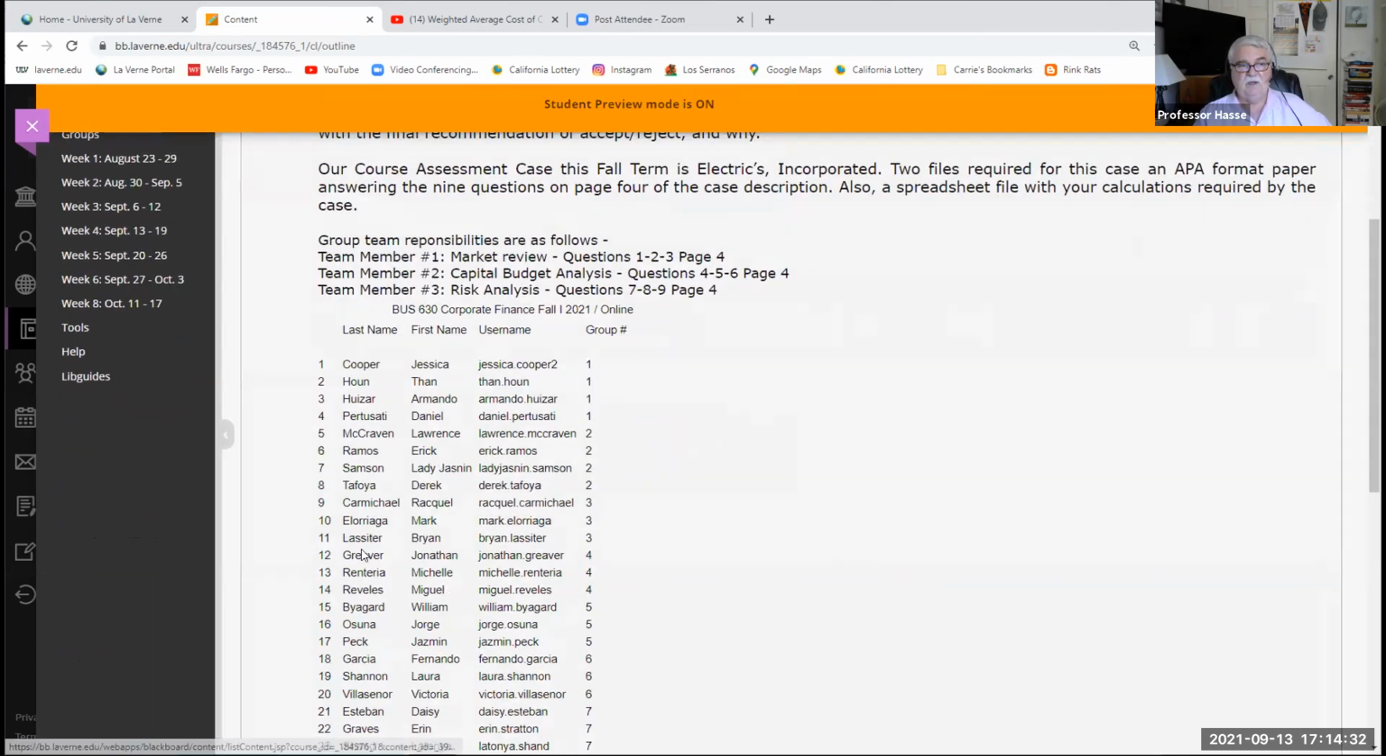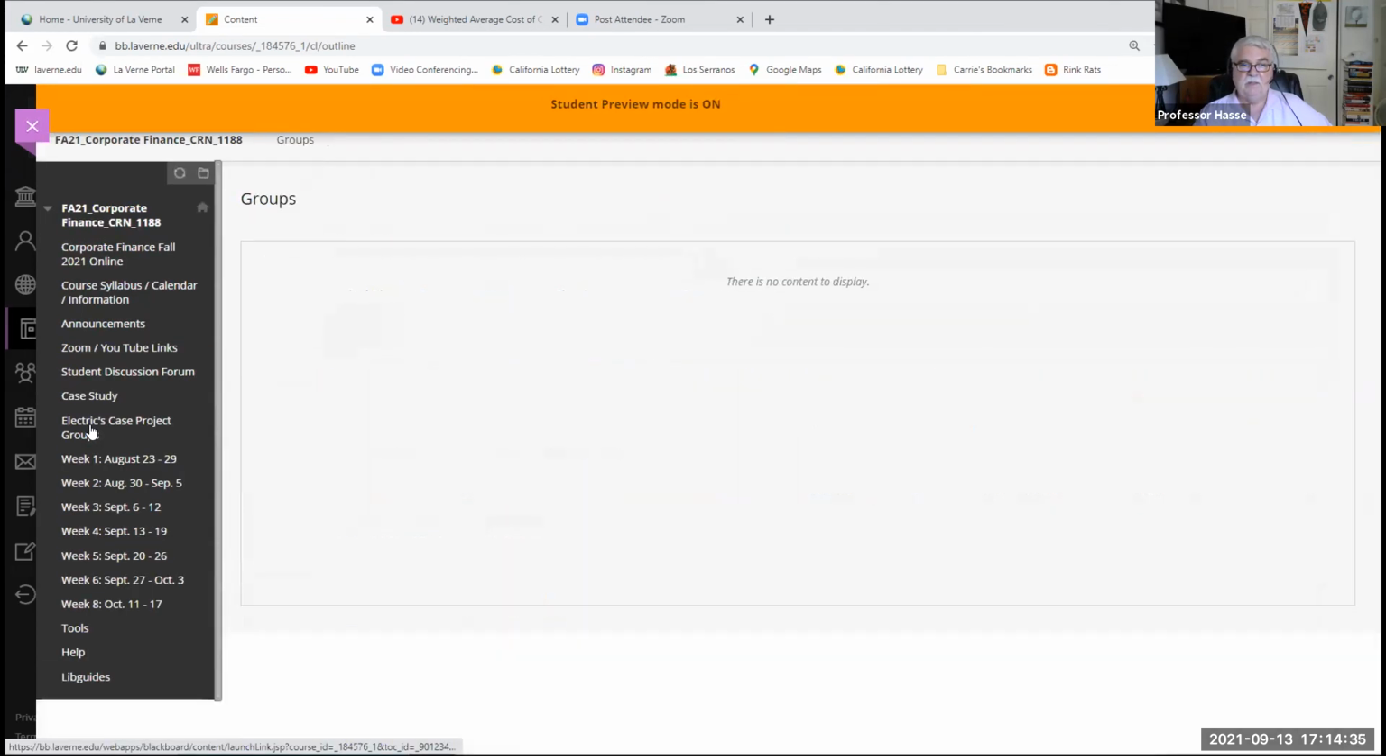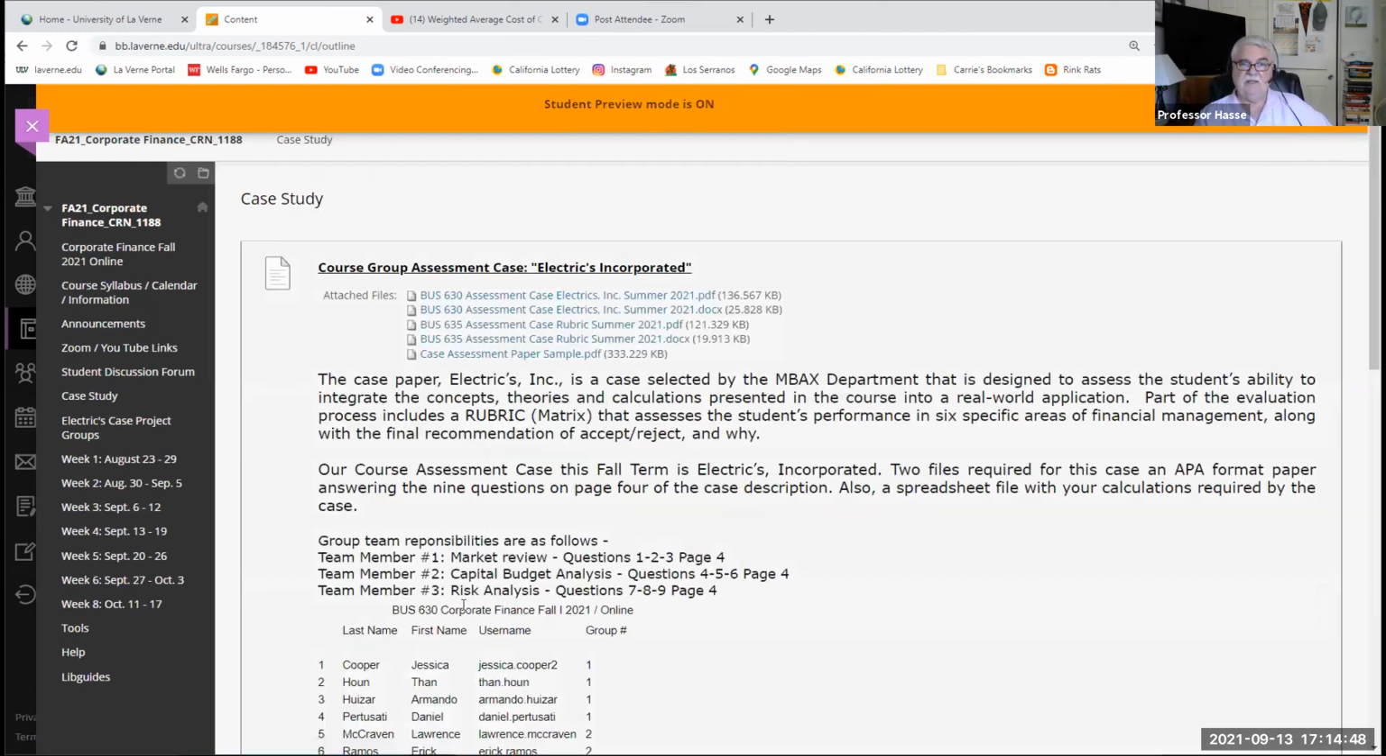You will also see a group case page, which you can't see in this one because it's set up for each individual team. You go to the electrics case project groups and you'll see your group, and that's how you'll know who you have and how to get organized. Again, we'll review this in our lecture video on Tuesday evening. It's a group case. Each team member is responsible for a certain section of the case. You put it all together and put together your paper. That's your task this week, to get organized and review it.